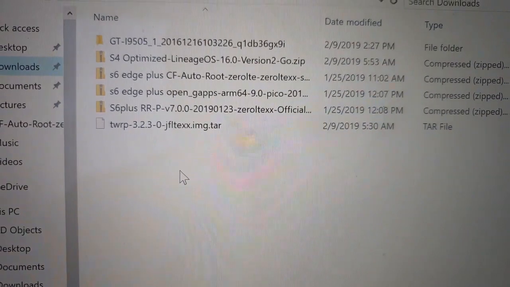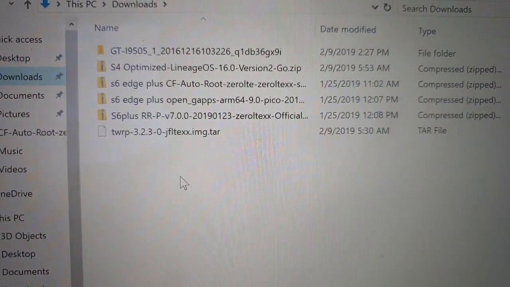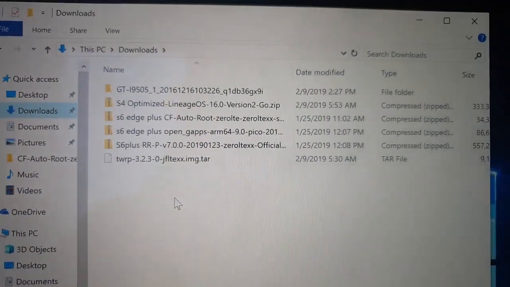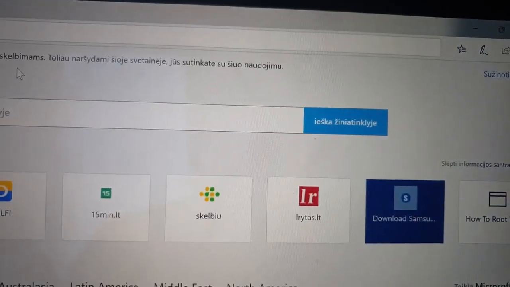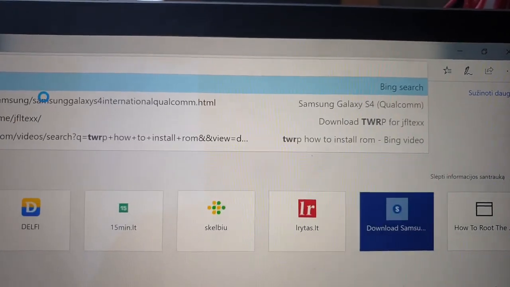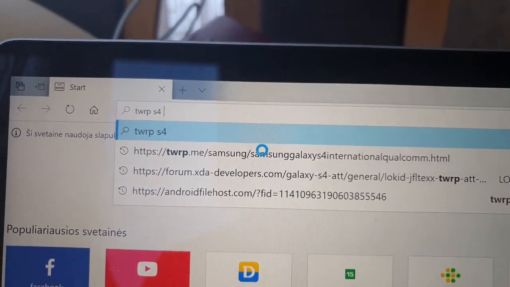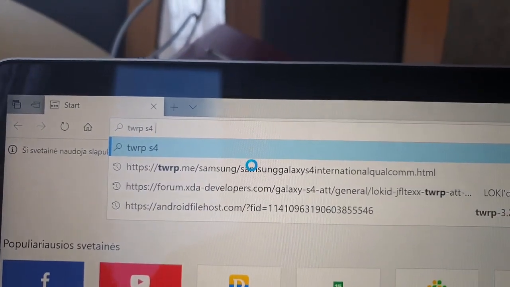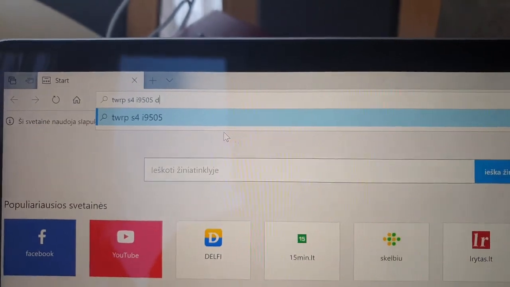So TWRP 3.2.3 GFLTEXX. This is the latest version. There could be a better version, so we can also check that. But what you have to do is go to Google and search TWRP S4 E9505, and then just download.